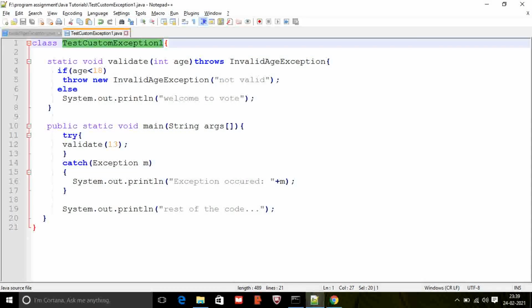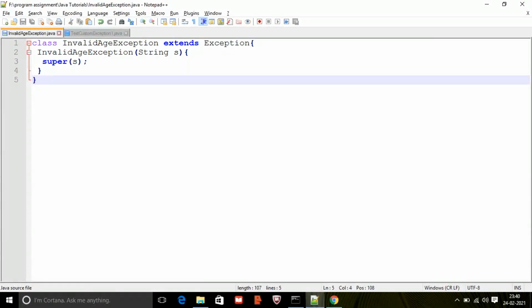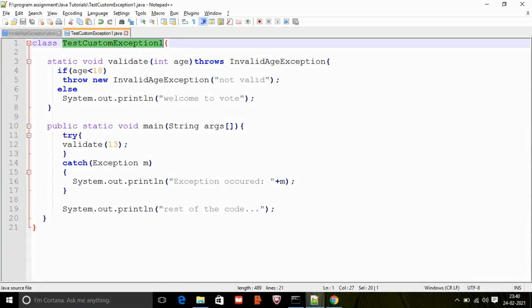So for creating the custom exception, we simply need a class, extend it by Exception, create a constructor with a string parameter, and then just call the super method. In this way, the custom exception is created. And then in our program, we just call that custom exception method, and our program executes. So in this way, we can create or implement the custom exception in Java. Thank you.